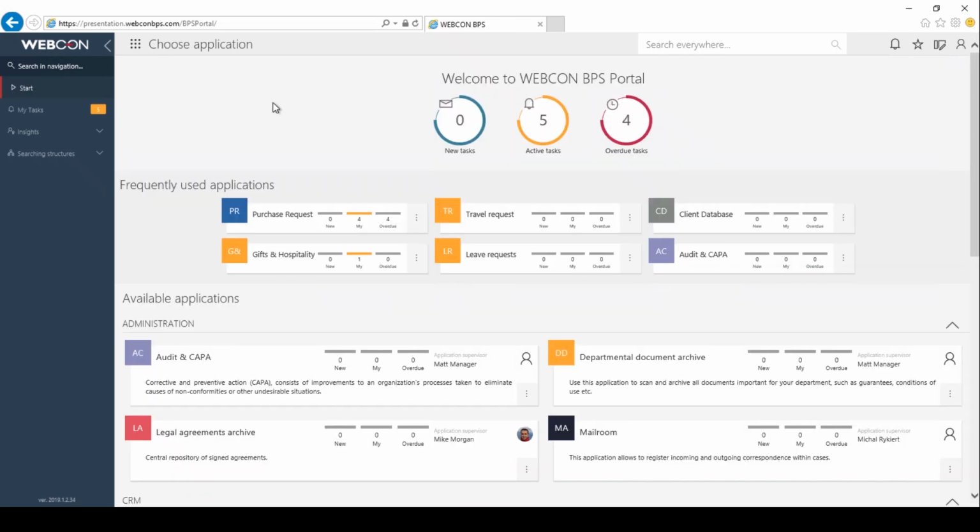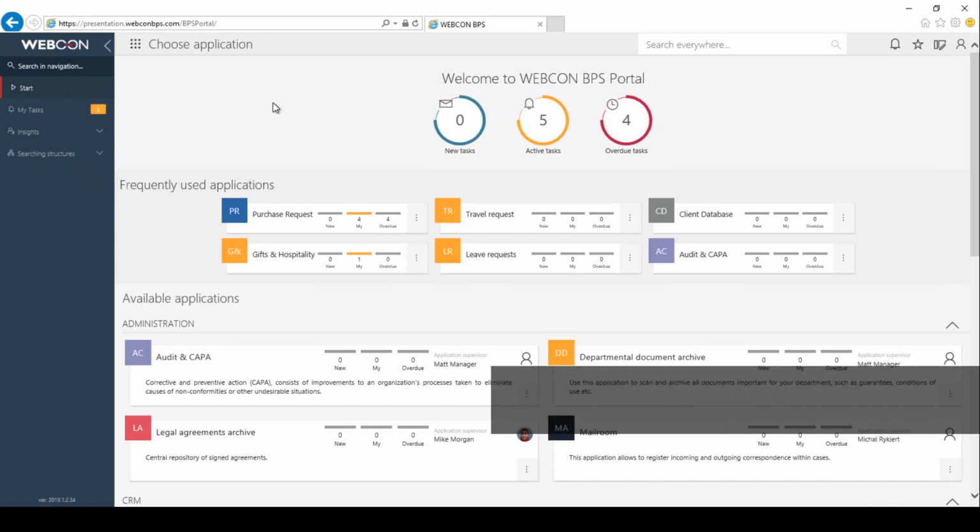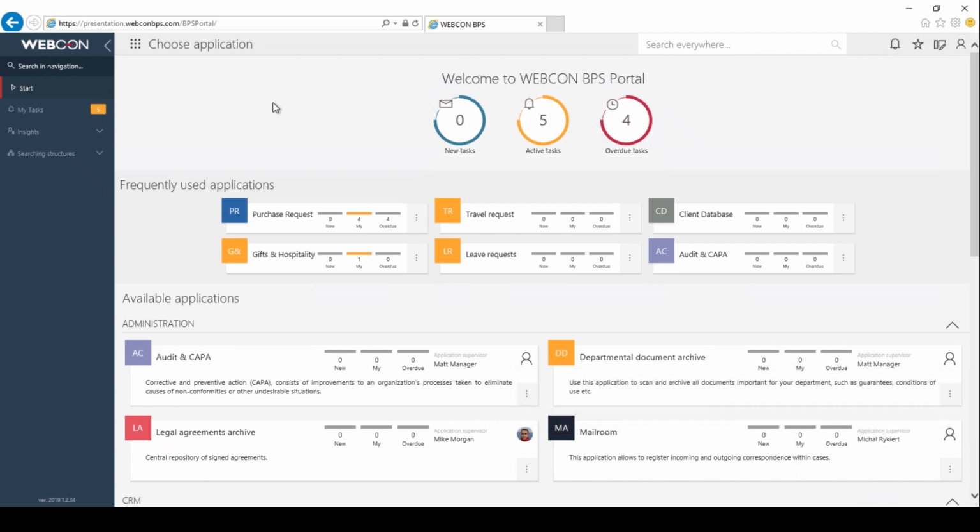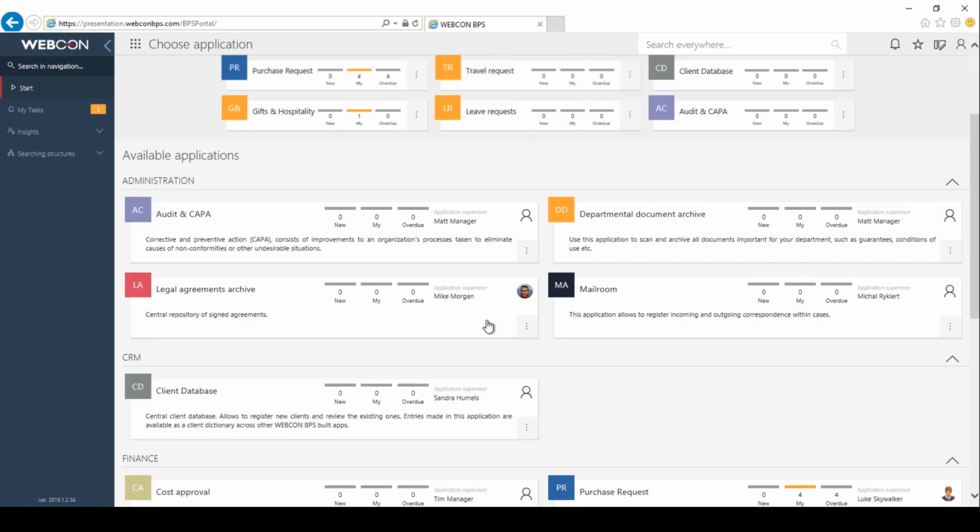Okay, so now we can actually get to the new stuff in WEBCON BPS 2019. Everything that we did up until this point, the forms and the workflows, was already available in previous versions, albeit now it has a new lick of paint. But those two cornerstones that we've already done, those were already doable in previous versions directly inside Designer Studio. So now we're going to get to the new part, to WEBCON BPS portal.